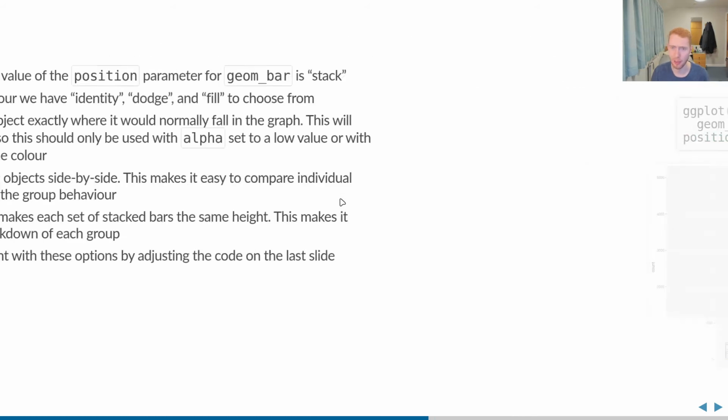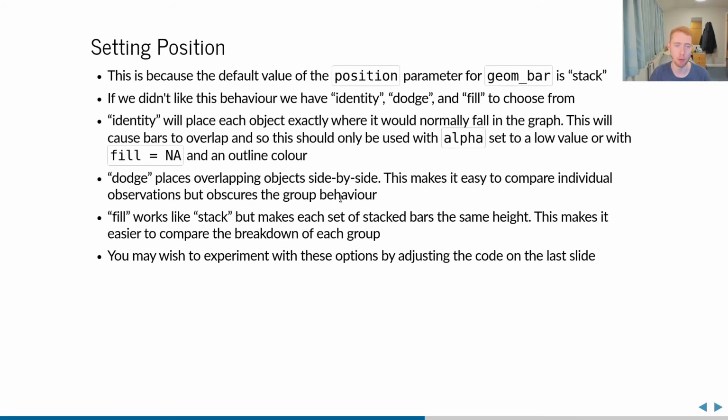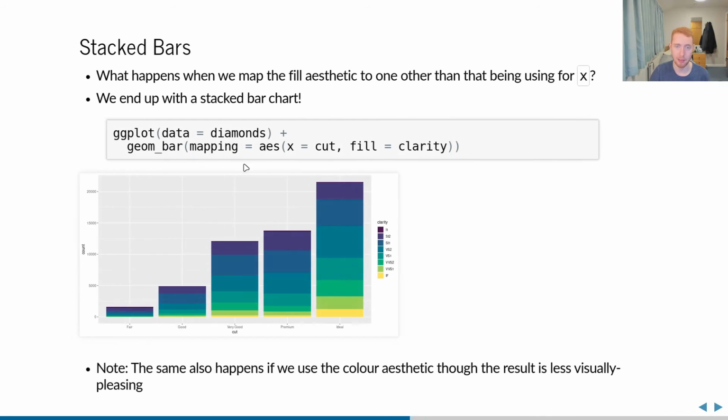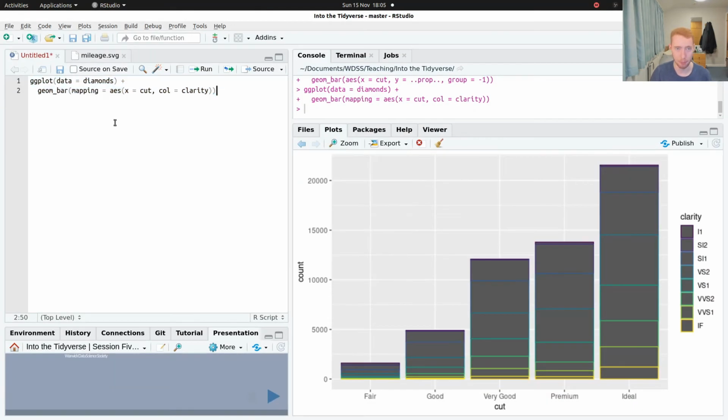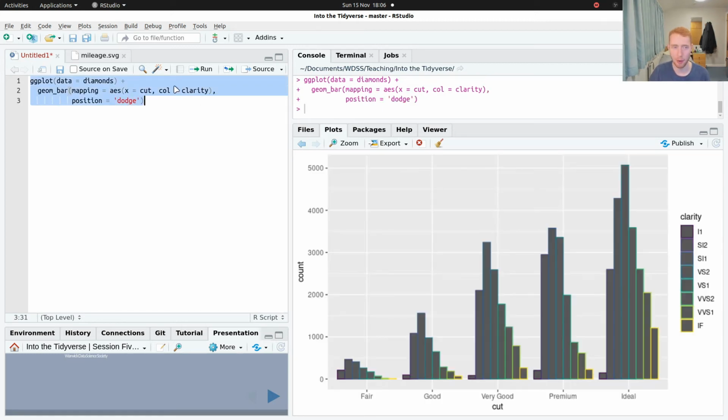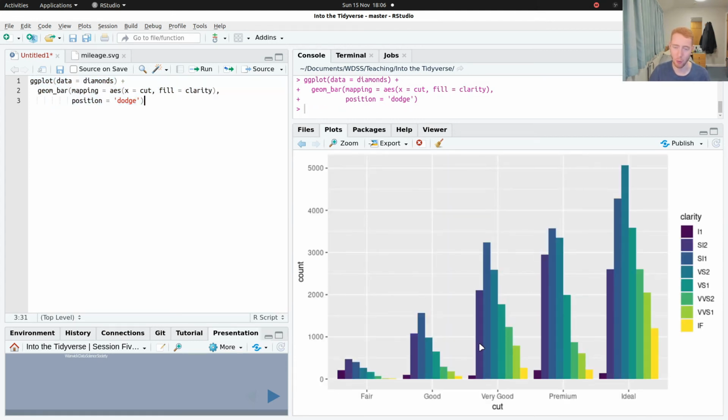So yeah, I think we have an example of that there. We'll come back to that in a moment. We could use dodge, and that's going to place things side by side. So let's actually give an example of that now. Let's take this original plot here. We have it here already, and add position equals dodge. And we do this outside of the aesthetic mapping because this is a separate parameter. And so here, let's go back to fill. It's something like this, where these are all put side by side.